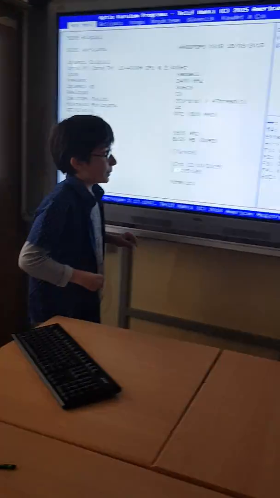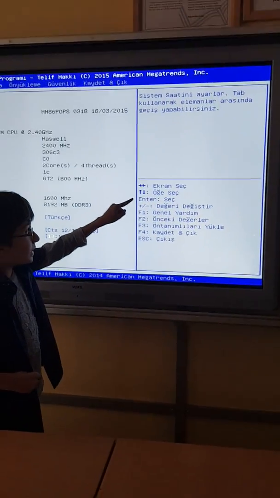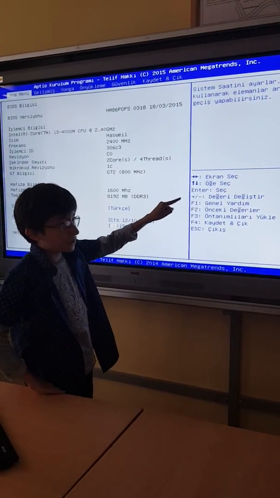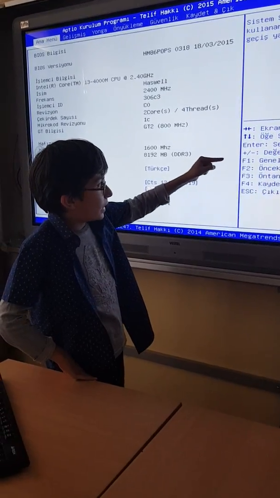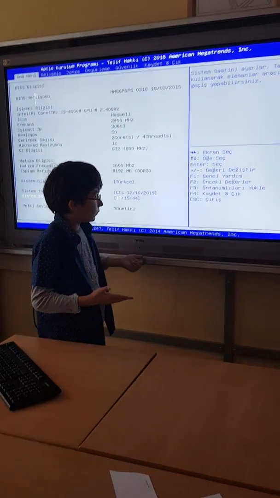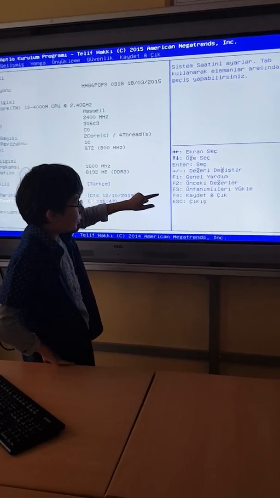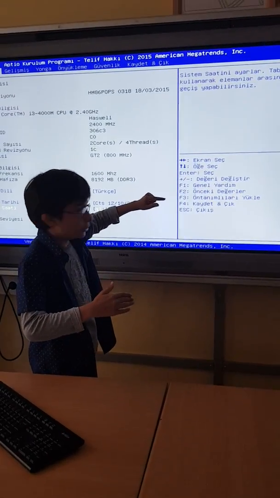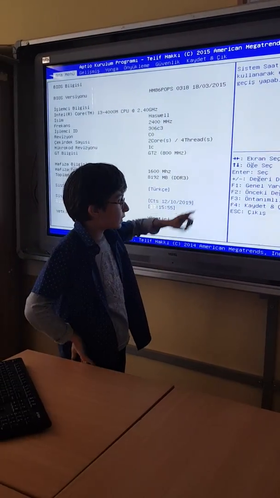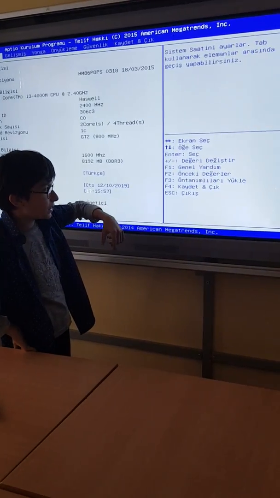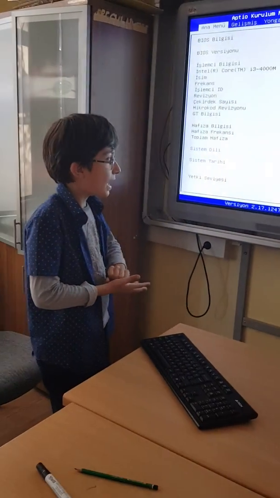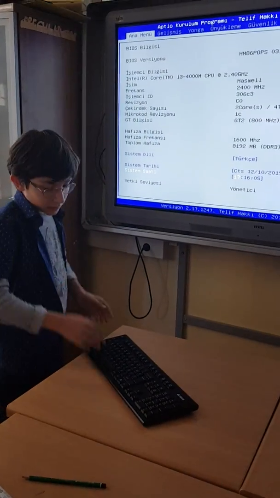In the BIOS menu, click left and right arrows to select the menu. Up and down arrows to select the place. Plus and minus to change the values and definitions. F1 is help. F2 is the old values. F3 is the default values. F4 is save and exit, and ESC is escape without saving. Now, there are the menus.